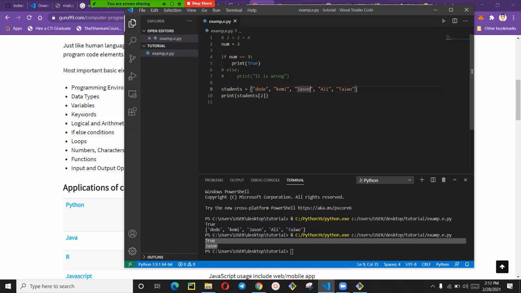But basically in English, in this list, Dede is number 1, Kemi is number 2, Jason is number 3, and we have 5. But we are talking about index. It starts from 0. That is why. And if you want to represent index, you have to use the square bracket. You pay attention here. You cannot use these braces. Say I want to print 2. Let's see what it tells us.